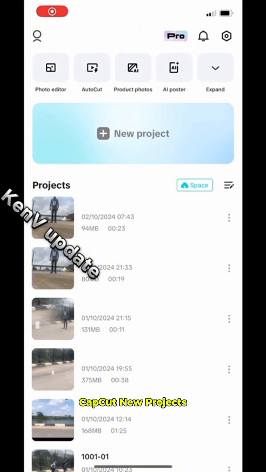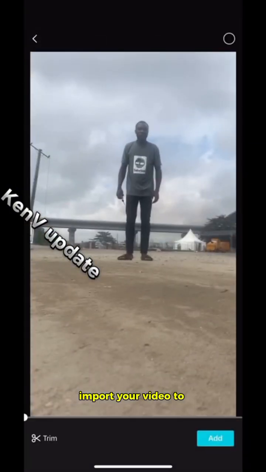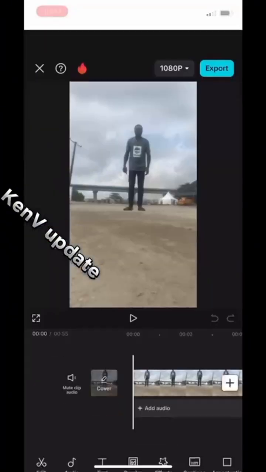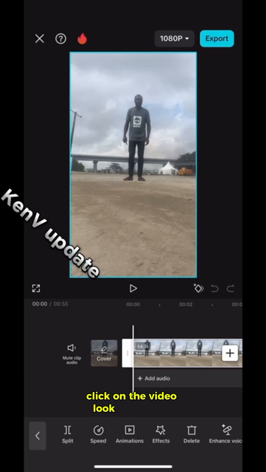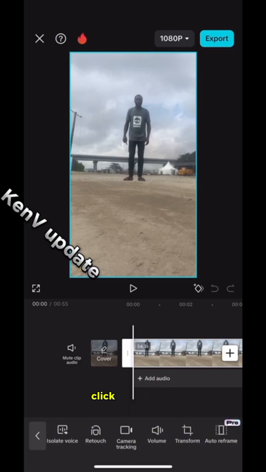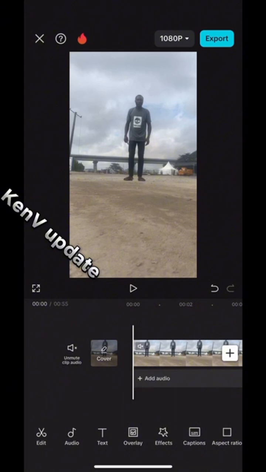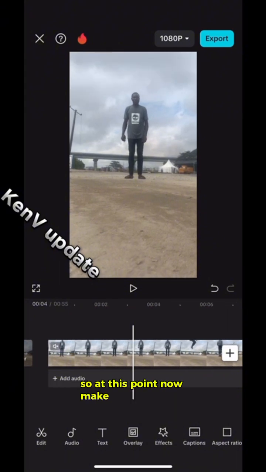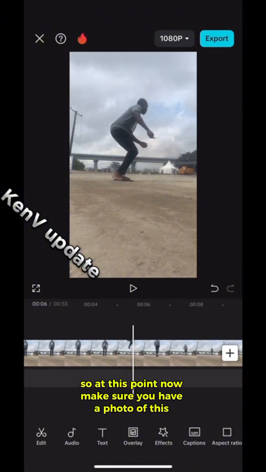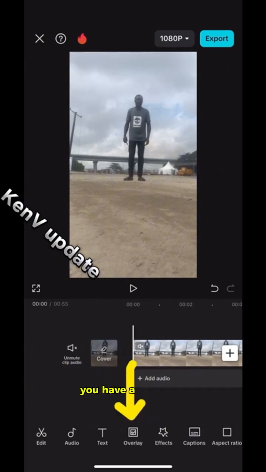Capcut, new project. Import your video to workspace. Click on the video, look for volume. Click on volume, reduce it to 0, mark on this grid and go back. So at this point now, make sure you have a photo of this bridge, okay? Make sure you have captured the bridge, you have a photo.